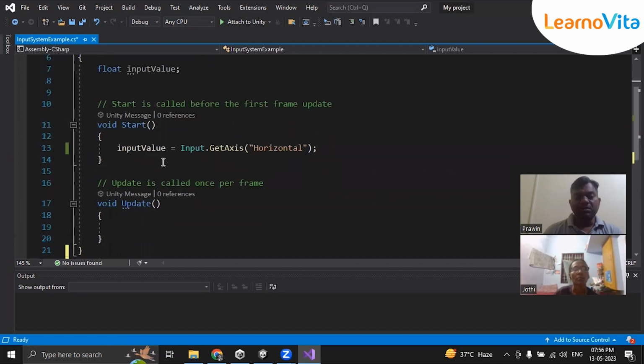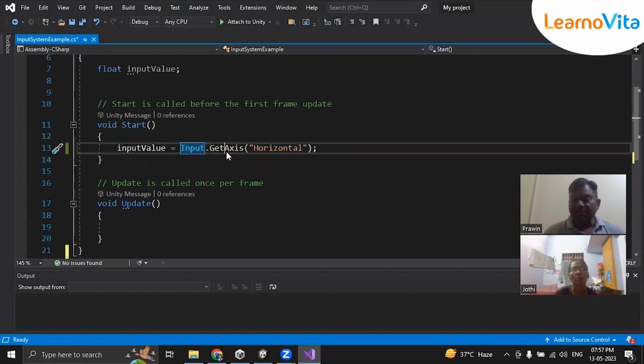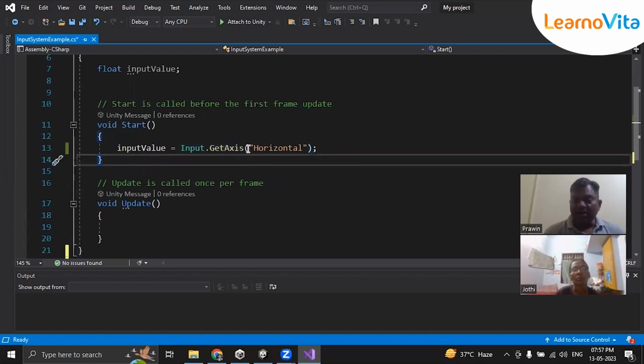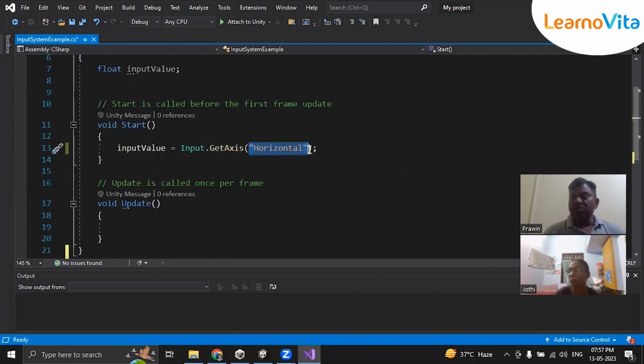Now here, we are assigning a value getting from this function getAxis. getAxis is the name of the function and it is defined in the class Input. Input is the class name, this is the function name in that class, and this string, Horizontal, is the input parameter given to that function.